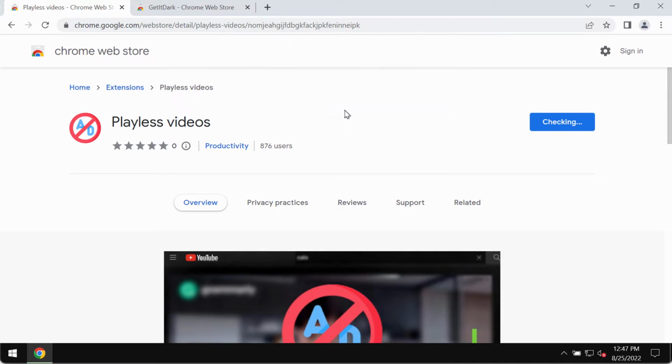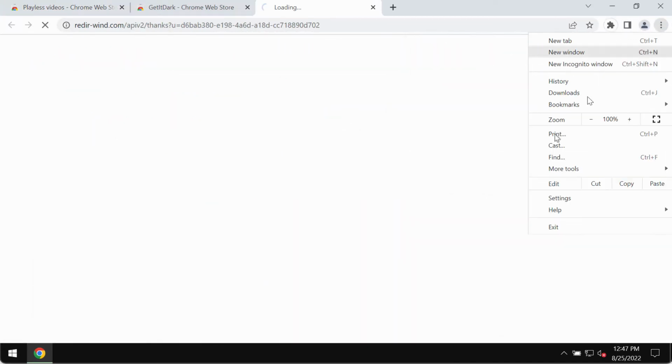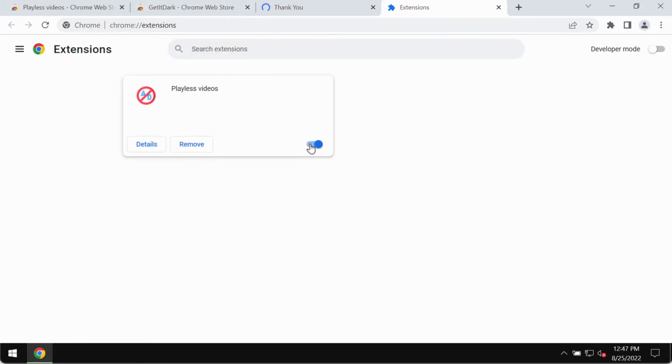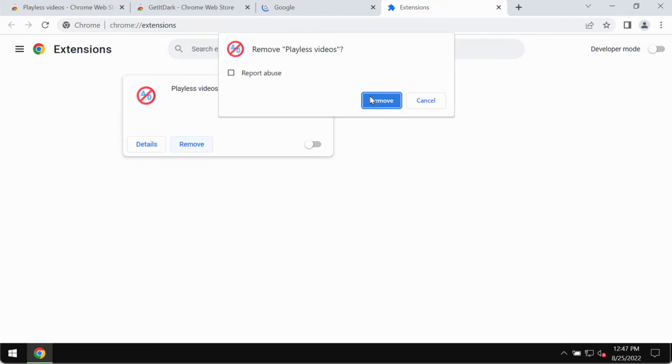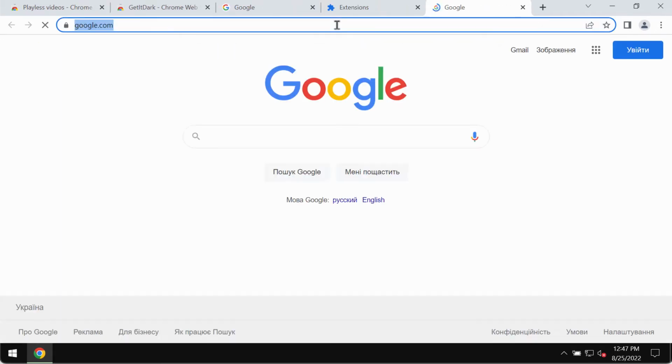So if it was mistakenly added to your Google Chrome, access the menu, More Tools, Extensions, then disable and remove this extension from your computer.